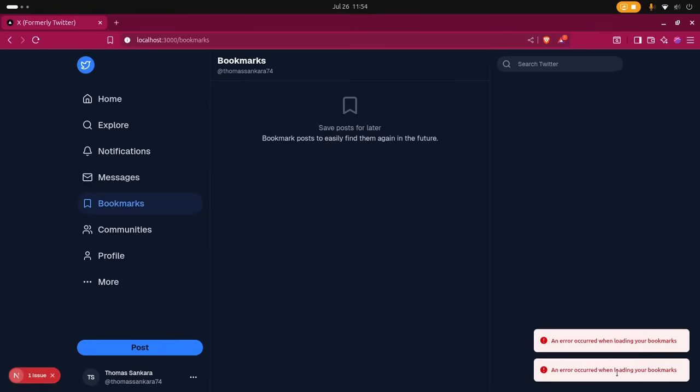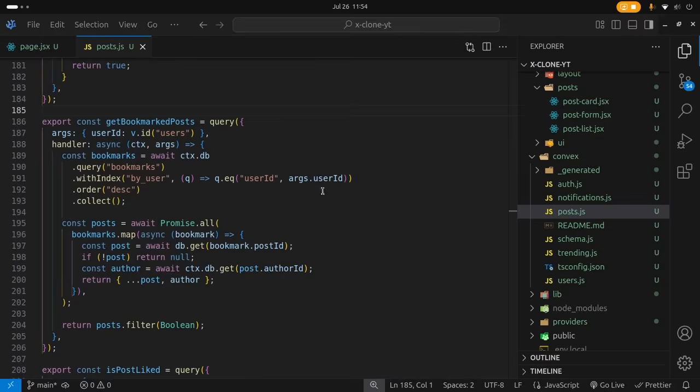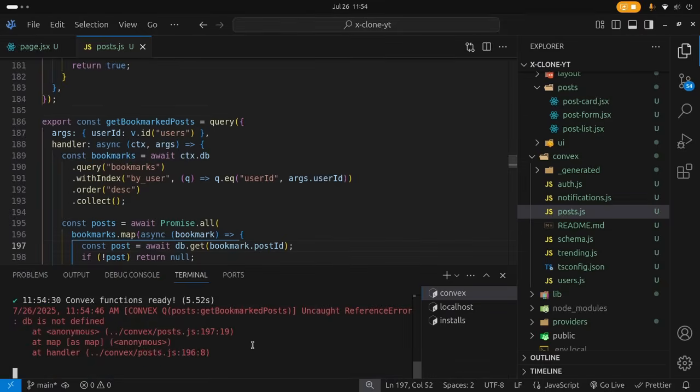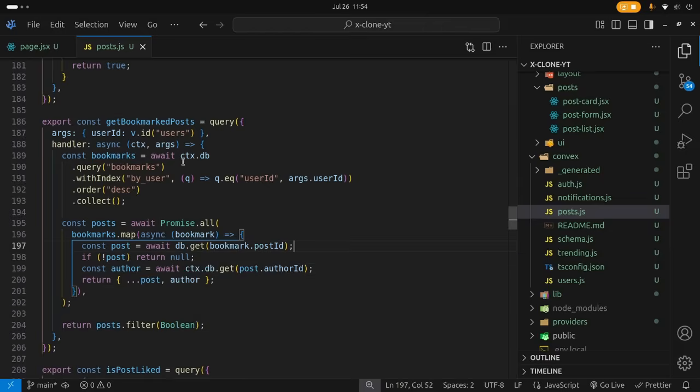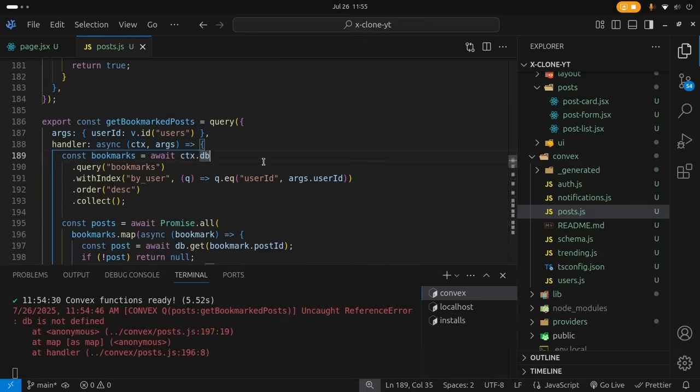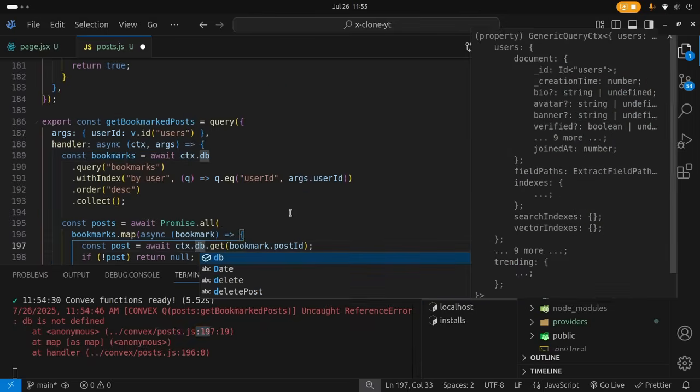Oops, an error occurred. So we have an error. What's the issue? So uncaught reference error. This is in Convex getBookmarkedPosts, await context.db. That is correct. What is it saying here? So it's saying that this is on line 197. Oh, here. So context.db. Okay.